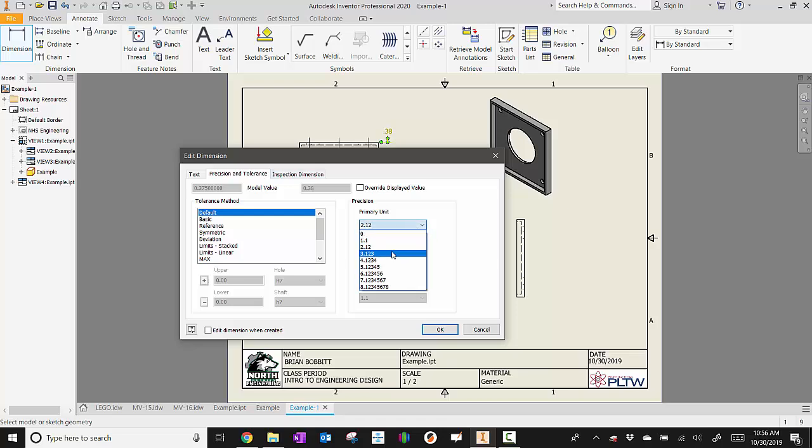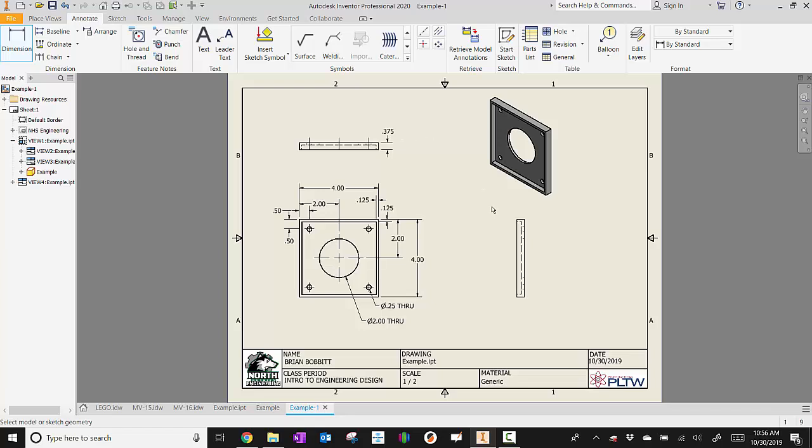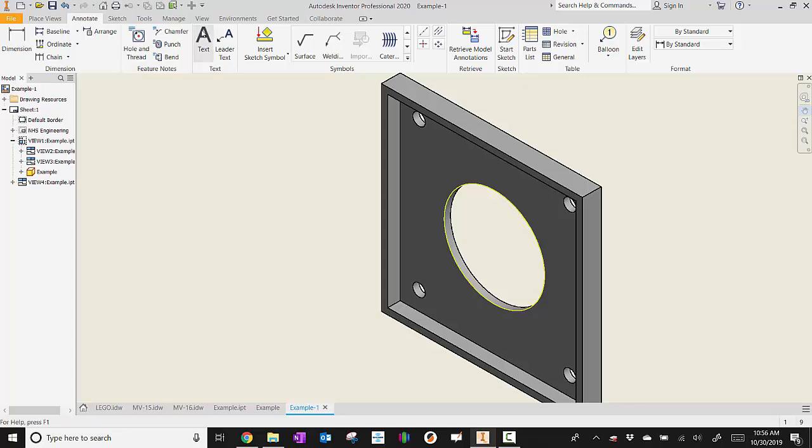But we'll change our primary unit to have 3 decimal places. And 0.375 is a number we use regularly. So what I'm trying to find is the actual depth here. Okay, so from here to here.